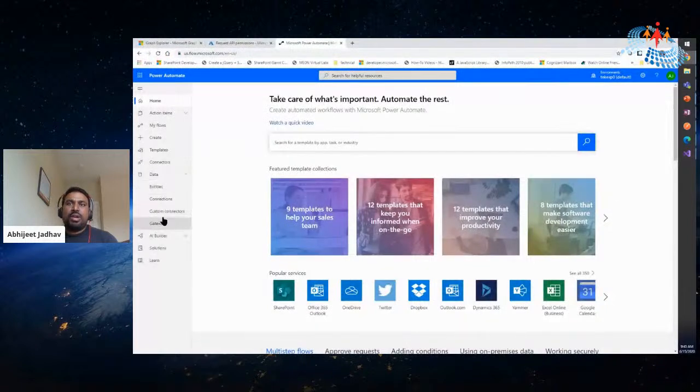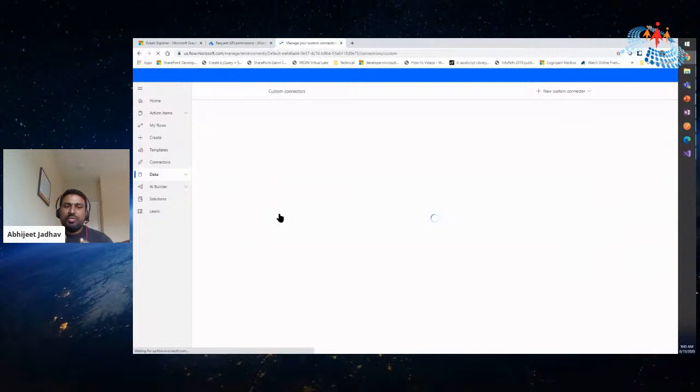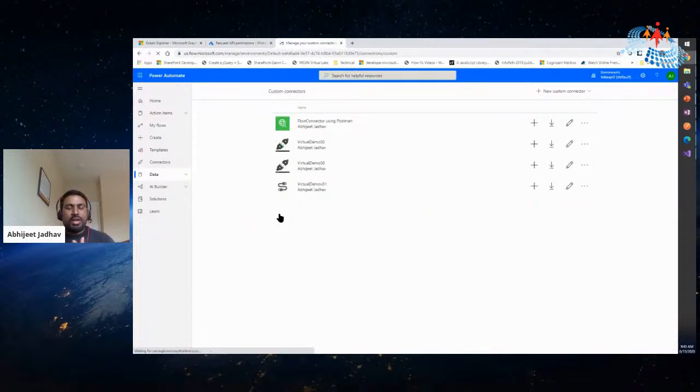So if you go to Data and click on Custom connectors, you will be able to create the custom connector. Using the custom connector, you can provide the client ID, client secret, and all this information in your custom connector. Every time you need to call any Graph APIs within your organization, you can create the connector and share it, based on the permissions and the business scenarios you're looking at, either within your organization or within your group.